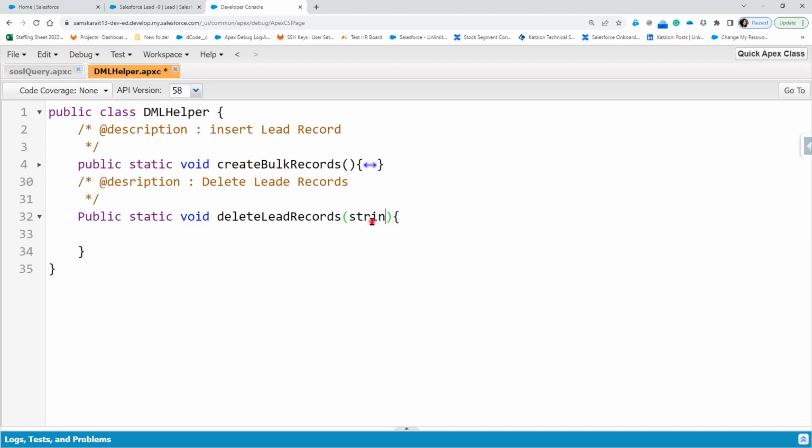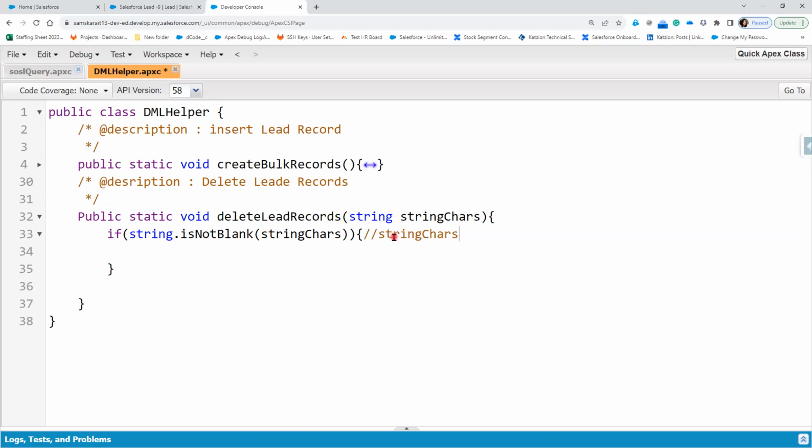So it has to be a string. Parameterized method. Now I need to specify the string character here. I need to pass some character from the outside. In case sometimes I can pass null values also. So I need to check if the string is not blank. The string character is not blank. That means I'm checking if this string character is not equal to null. If it is not equal to null, then I'm going inside it.